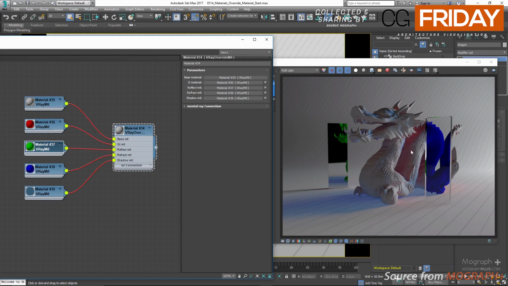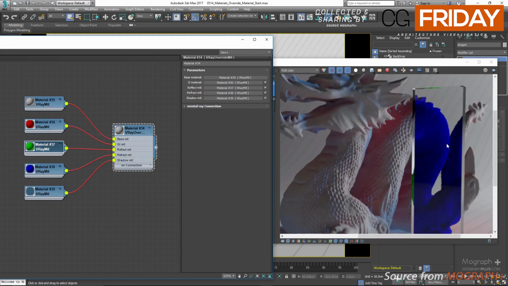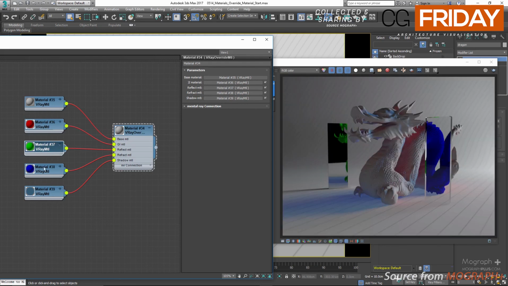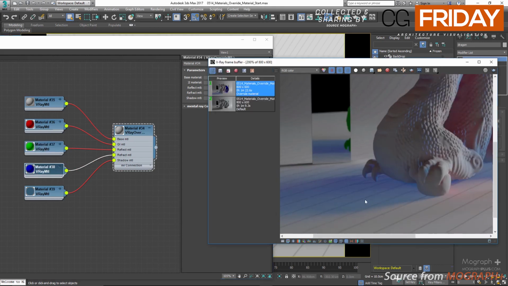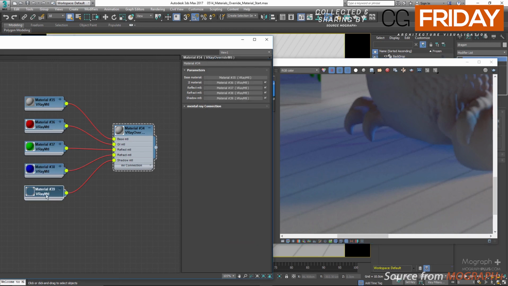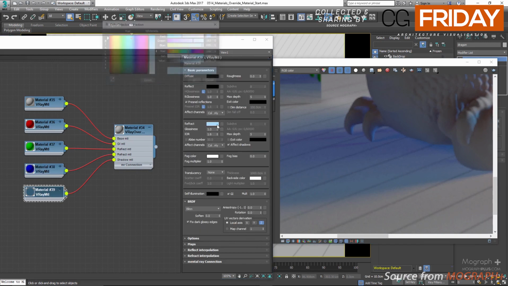In the refractive box, the material is blue because of the blue material we have. And finally, you can see the color of the blue refractive material defined as the shadow material in the shadows cast by the object. Okay, so that's about V-Ray override material, and I will see you in the next lesson.